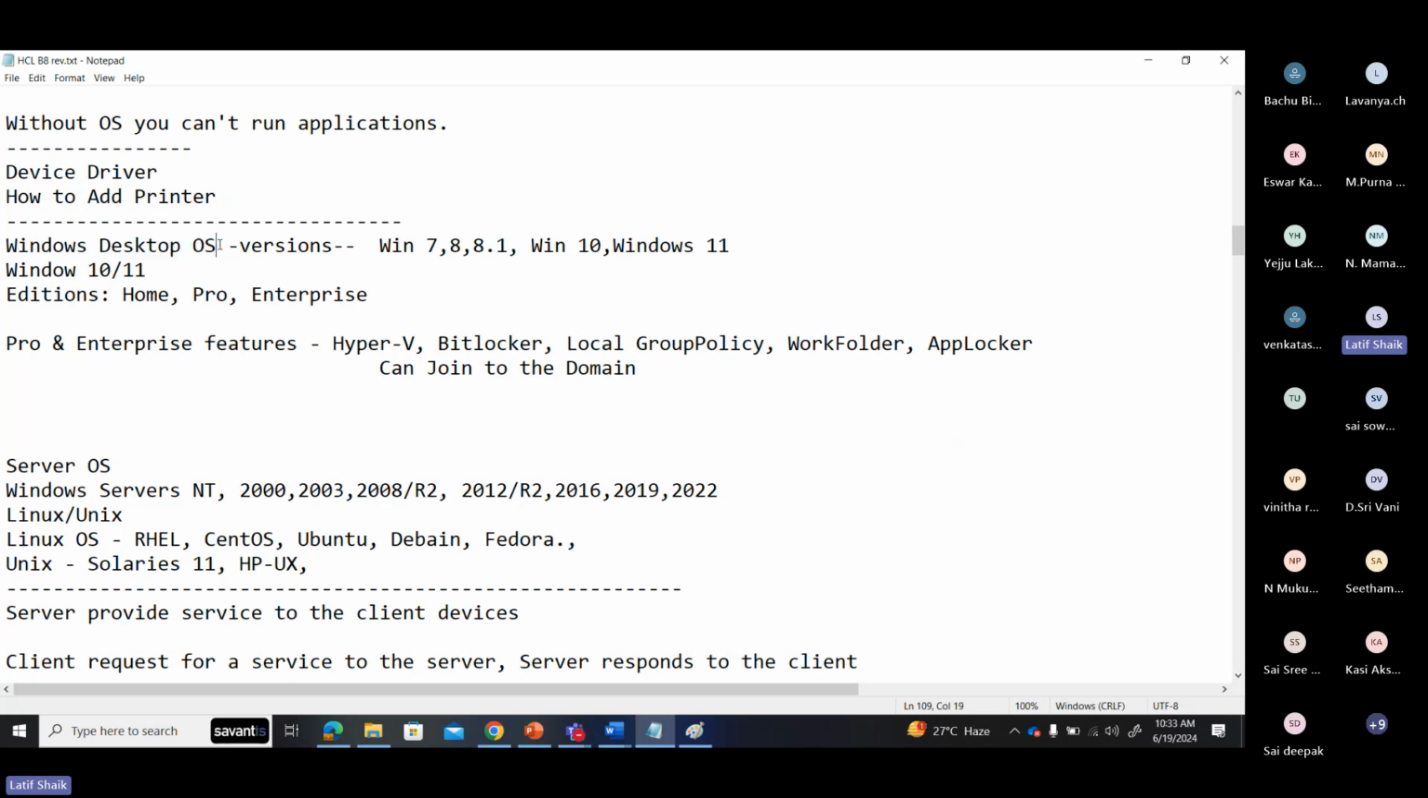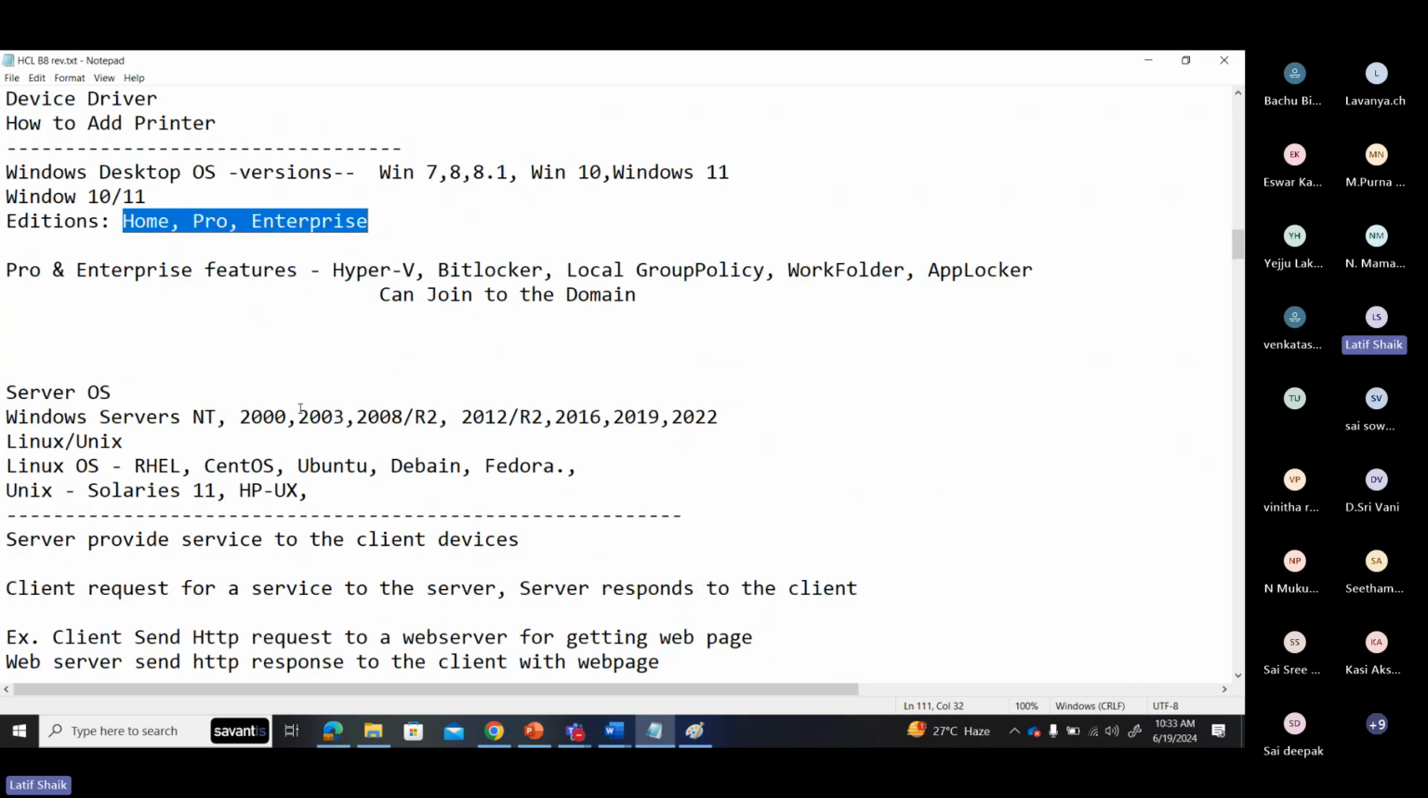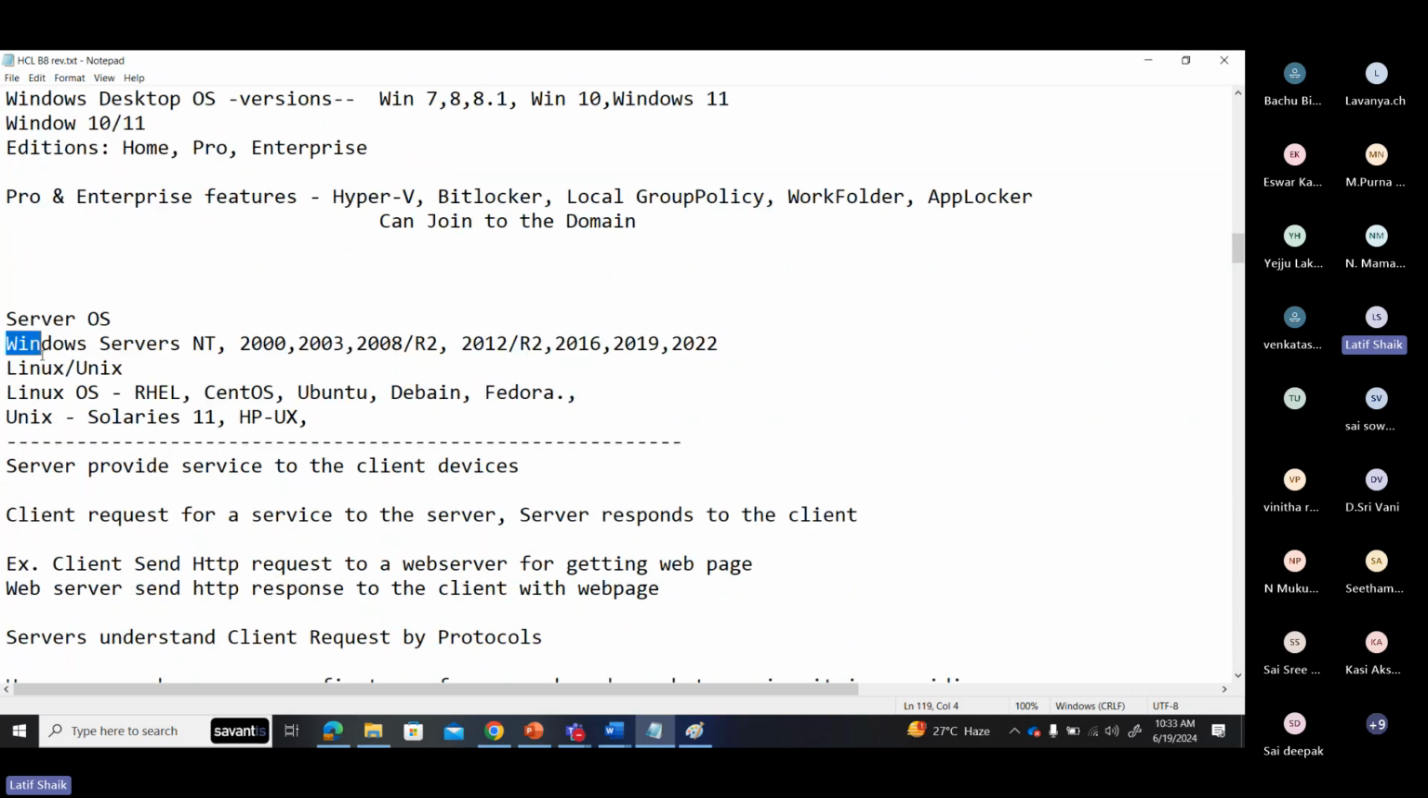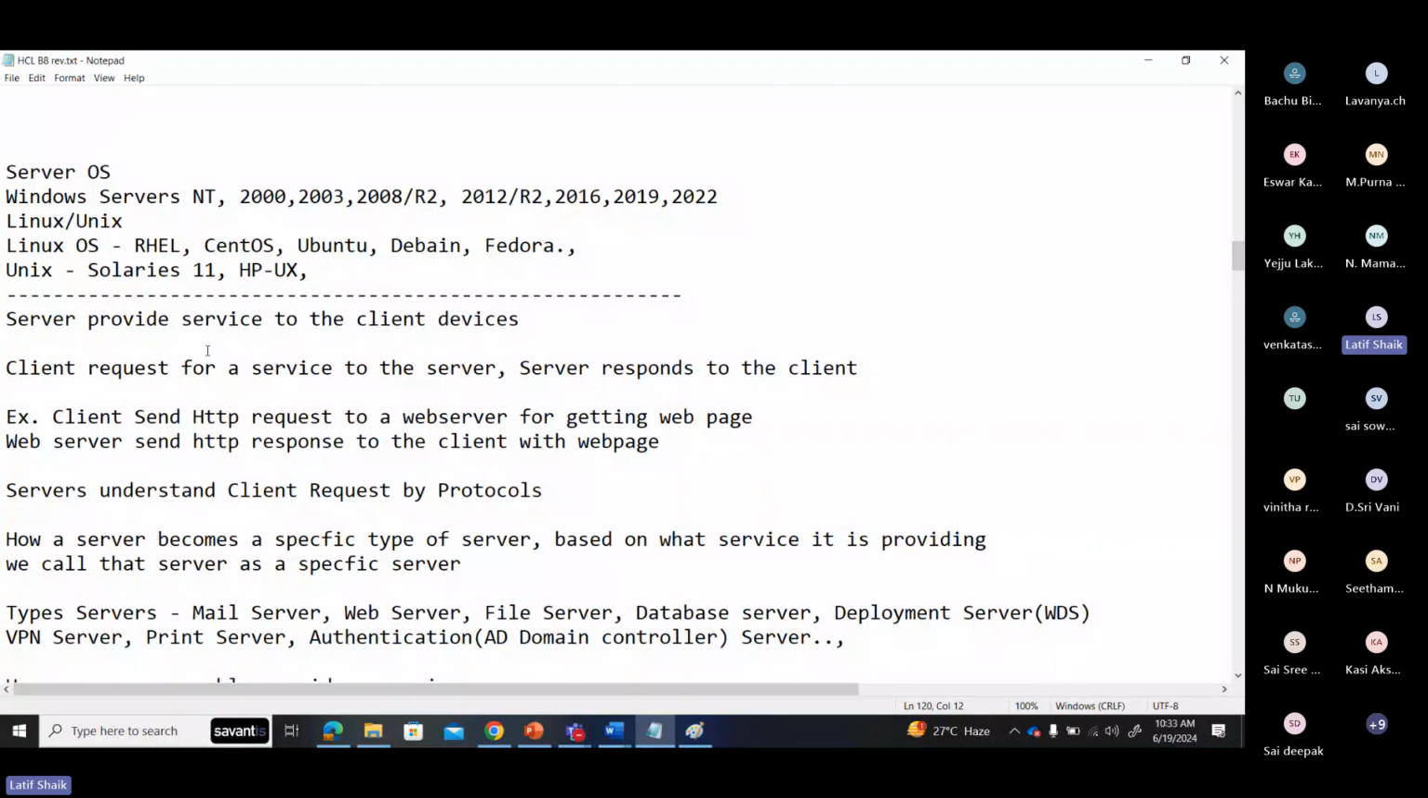Yesterday we discussed the Windows desktop operating system and its different versions. The current versions are Windows 10 and Windows 11. Different editions: Home Edition, Pro Edition, and Enterprise Edition. Windows servers also have different Windows Server operating systems. Windows servers, Linux servers, Unix servers, and different other server operating systems are there.